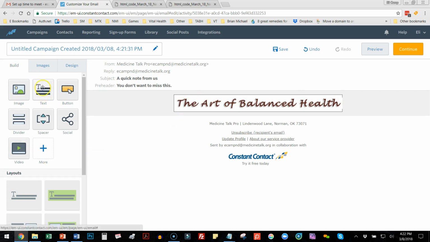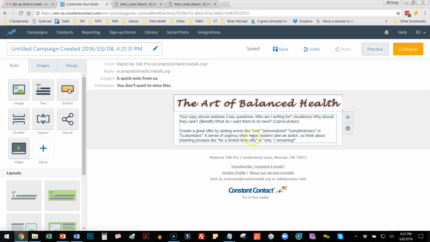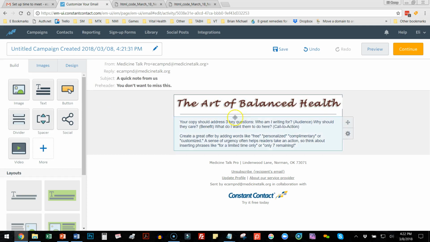Now I'm going to pick up this text box and drop it right in here, right underneath that. See where I get that pink bar? And then I'll drop it. I can put in a divider, which I'm going to do because I don't want to have that box right under my logo. So I have a divider there.